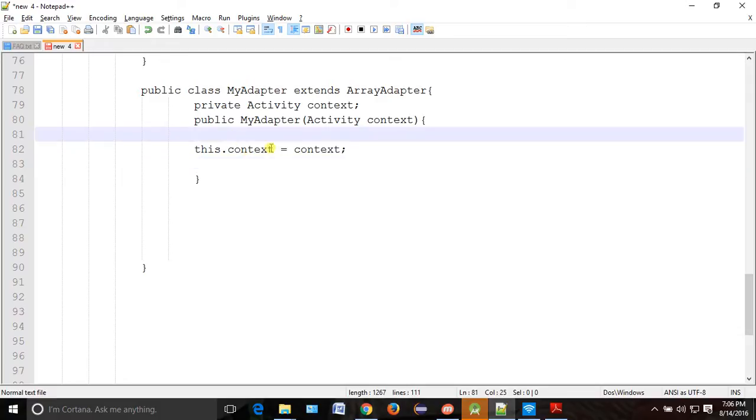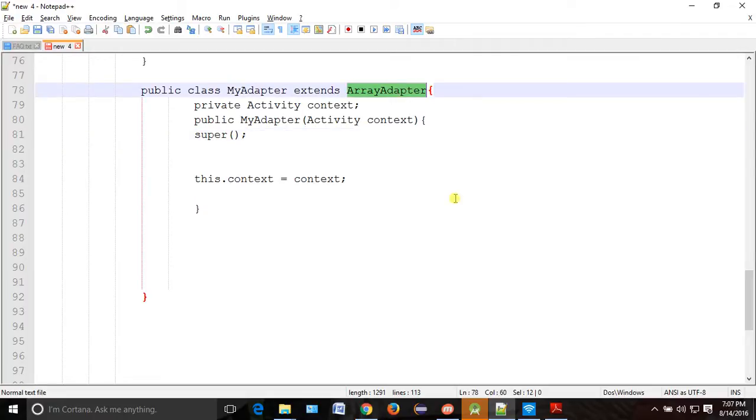And we have to pass. Whenever we write this or super, it should always be the first line, if you remember. So you will do super, and with super, what all three parameters do we have to pass? Because whenever we create an array adapter, what are the three parameters we pass? Tell me.